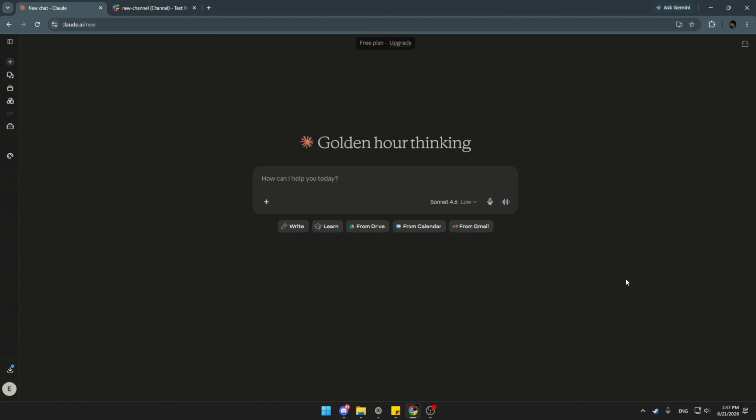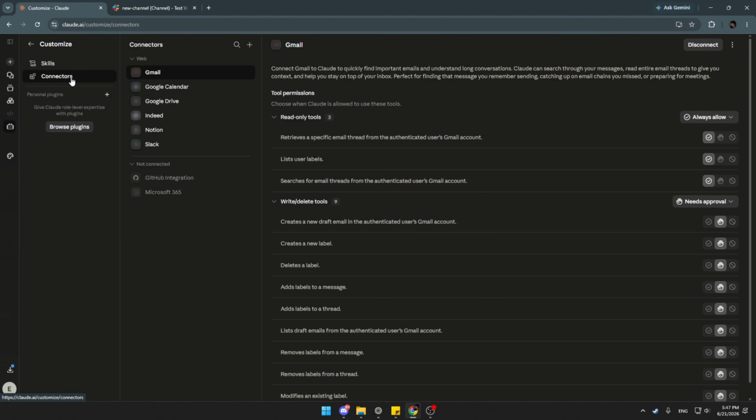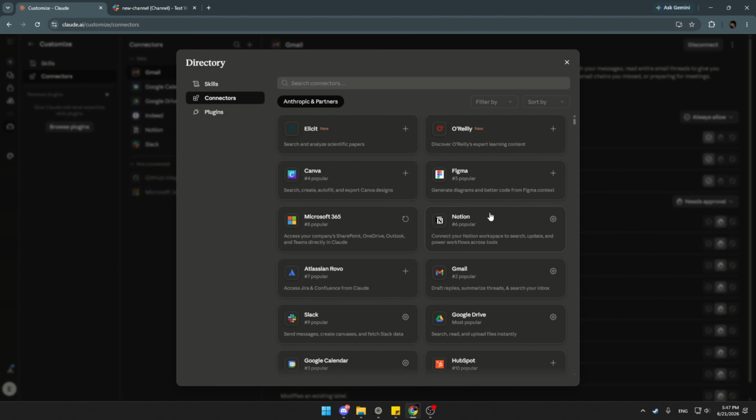So to get started, you're going to want to sign into your Claude account as I've done here, and navigate to the connectors page. We can do so by clicking on the customize button on the left hand side of our screen, clicking on connectors, and then clicking on add connector, then browse connectors at the top.